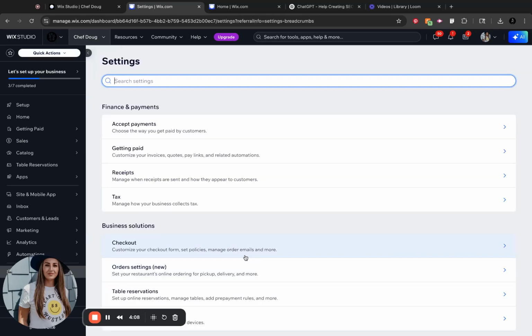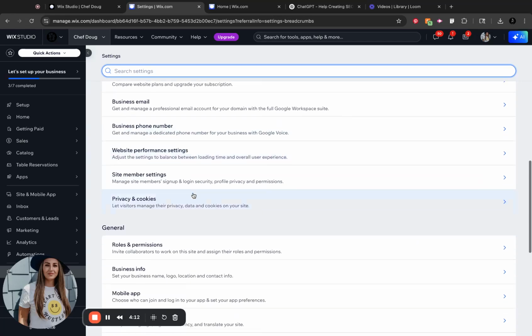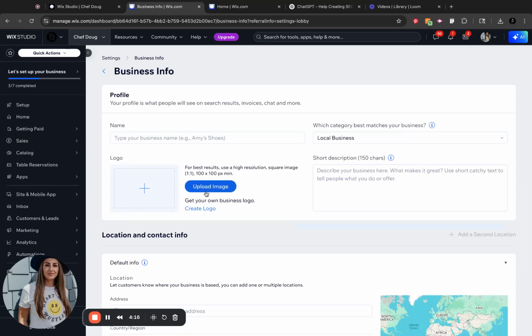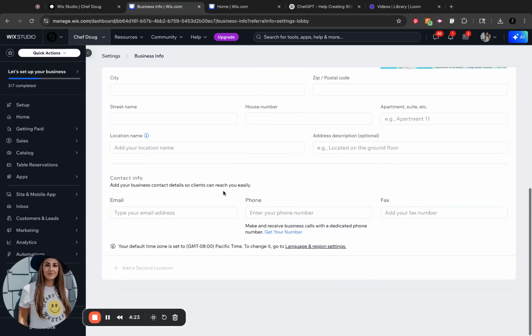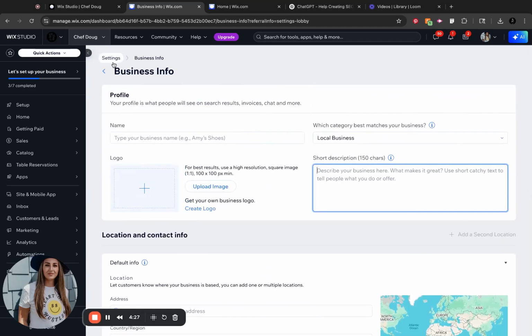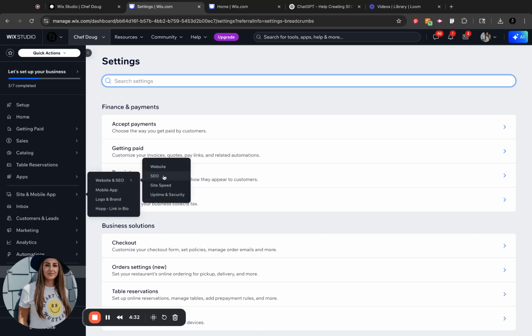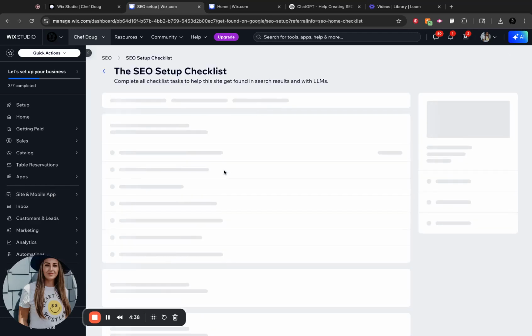Another thing that you need to complete when it comes to SEO, in my opinion, is the business info. So go to the business info section, upload your logo, do your page name, the short description, and make sure you put your address, the location, email, and phone number. That's going to help as well, so go ahead and fill that out. And then the last and final step is the SEO assistant. So I'm going to click Start Setup.